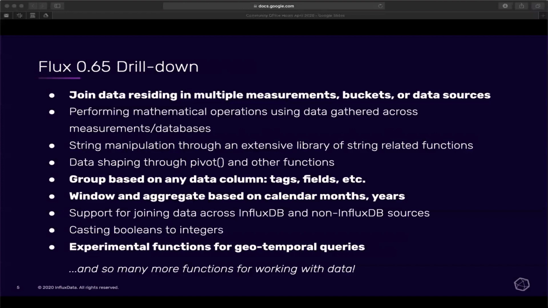And why do we do that? This is one of the central points and foundations of Flux, is that we understand that as people adopt different data platforms and technologies, they're having to write application code on top to stitch together data from a wide variety of sources.